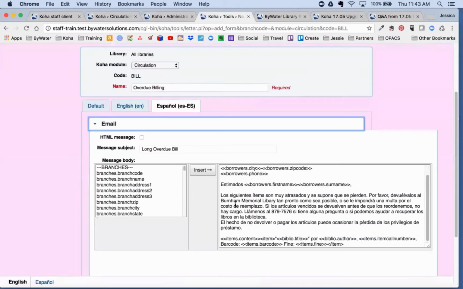So I can go in here and translate. Now I will say Koha does not do the translation for you. You will have to use either Google Translate, or if you have a staff member that can translate and write out the notice in a particular language, I would suggest doing that.